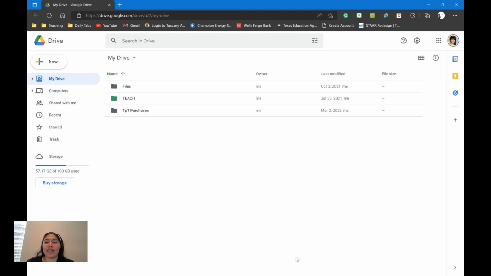Okay, everyone, this is my first time doing this sort of thing. I want to go ahead and get started with showing you what's in my Google Drive Teacher Edition. So the first thing that you'll notice is how much storage I have used. I have used 57.17 gigabytes of 100. That is paid. I do pay about $1.99 per month.